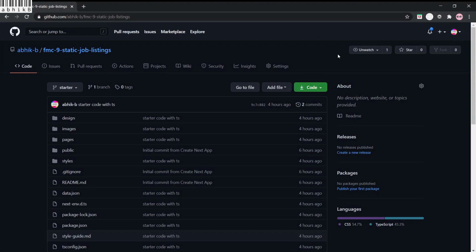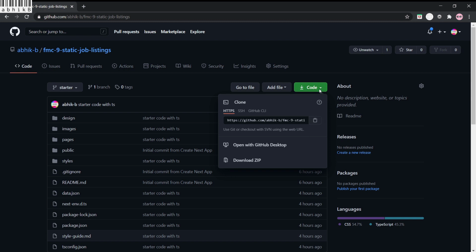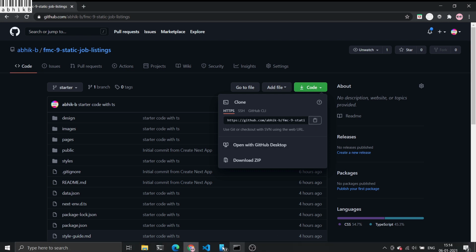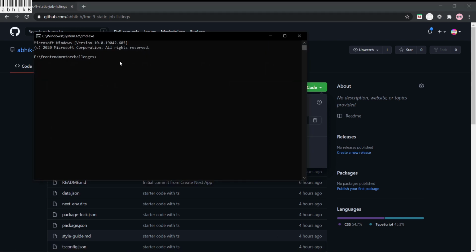So here I will get the starter code from this repository, and I have linked it in the description. So what I will do is I will press on this code button, and here you can either download it in zip format, or you can do it by cloning. So I will clone it. I will copy this here, and then I will open my terminal in a folder. Here I am opening it in Frontend Mentor Challenges, and then I will write git clone, and paste that using Ctrl V. I will press enter, and it will clone it.